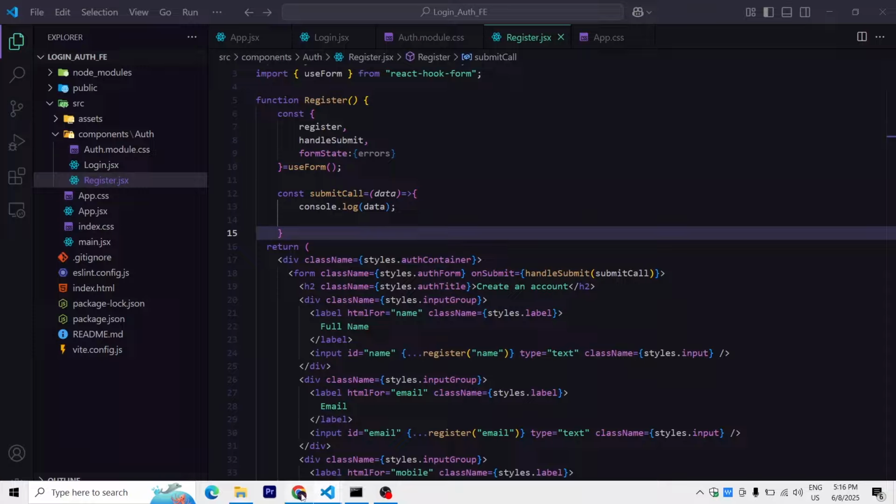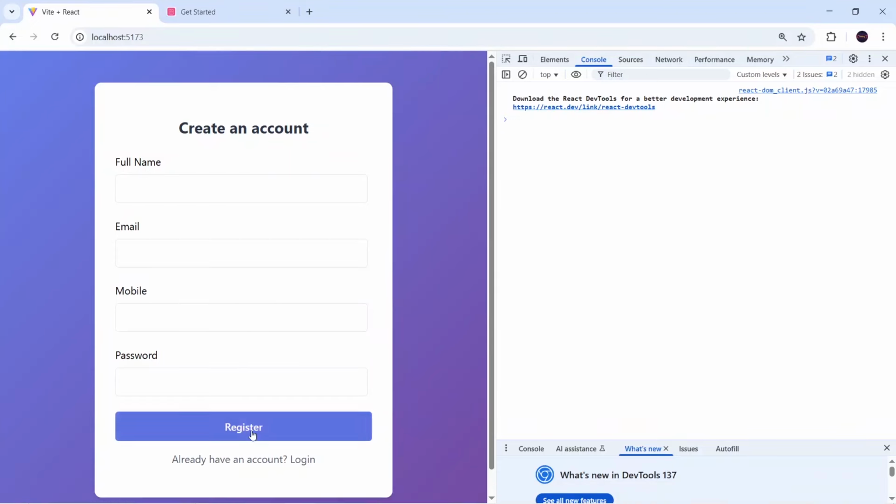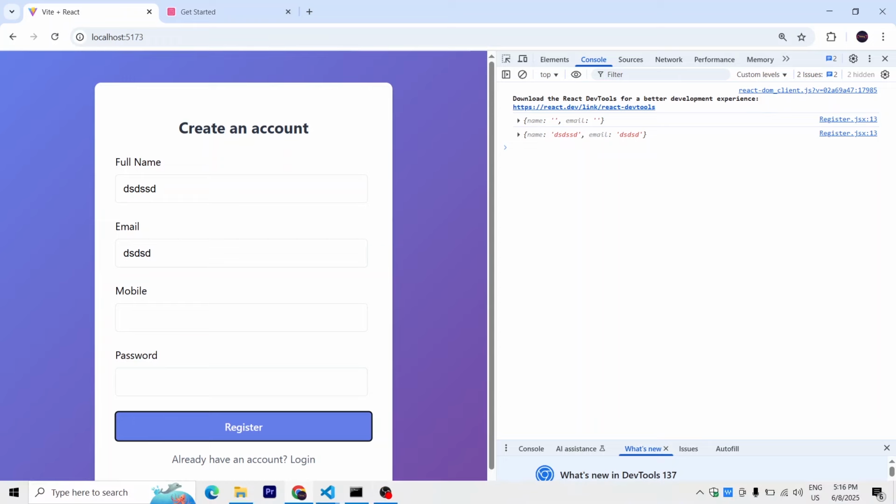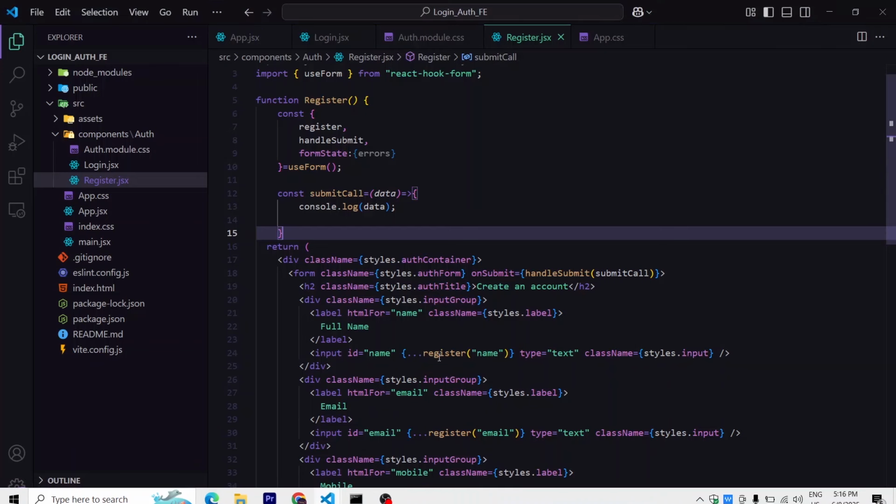Let's go to the output. Now if I click on register, you can see what I'm getting: name and email. If I write something here, you can see I can easily get them inside the console, and you can see how easy it is to get the value from an input box using React Hook Form. So this was about getting the value.